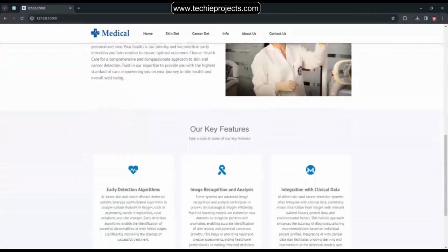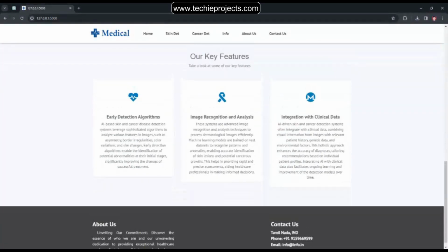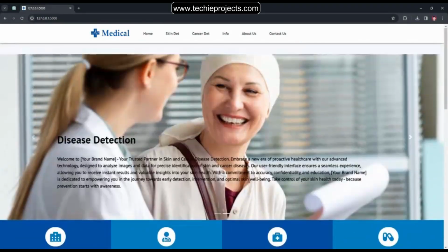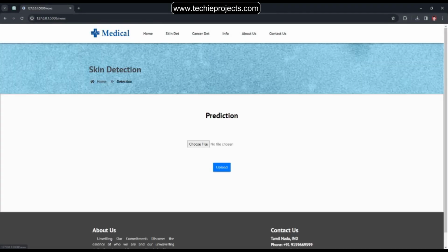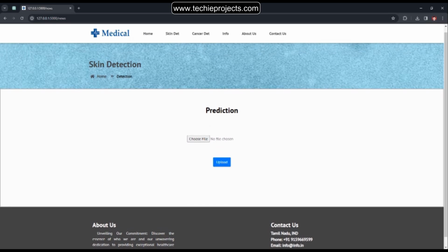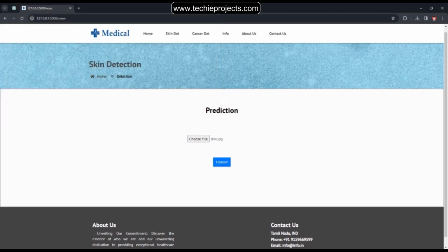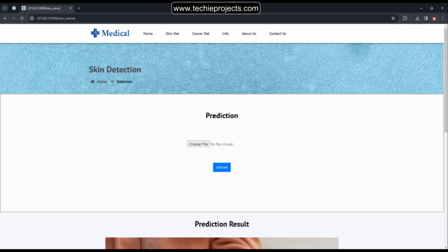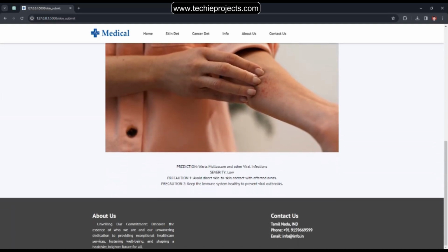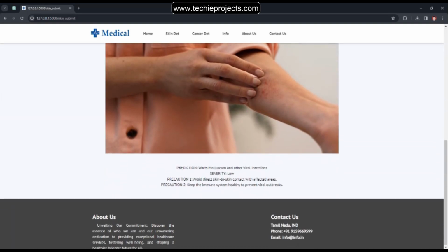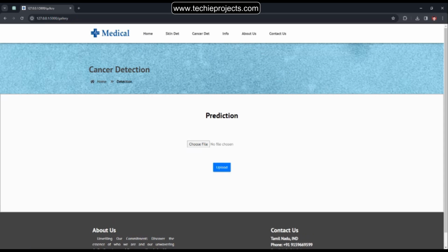So in this video I will show you the skin cancer detection using Python. So this will be the complete website. Let's click on skin detection and you have to choose the image. Let's select this image and then click on upload button. So the model will load and it will give the prediction result. Like it will give the prediction, severity and precautions.